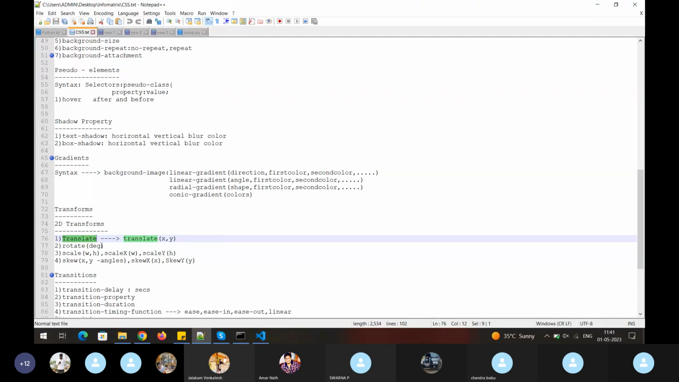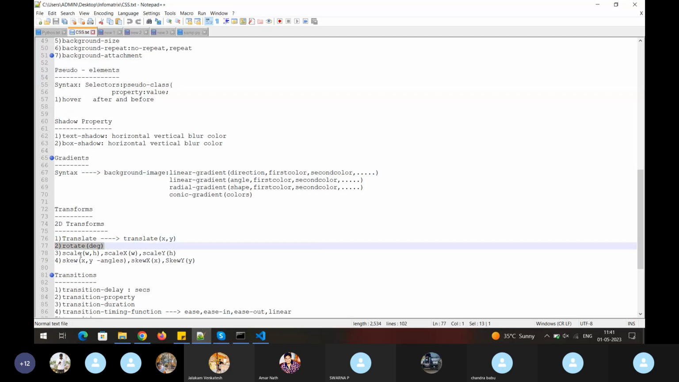Right. Coming to rotate. So rotate means simply, you know what rotate is.